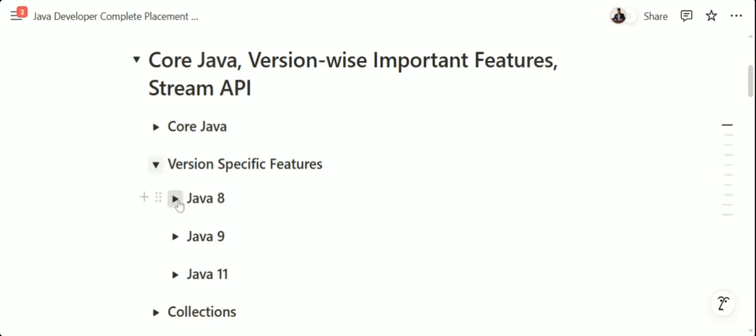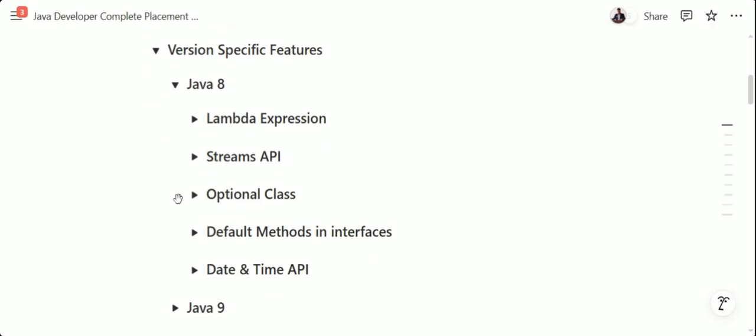Version specific, I would open. So let's suppose Java 8 version, right? In general, a very important question is, what are the Java 8 features? This helps you to memorize and understand in a very easy way. Lambda expression, stream API, optional class, default methods in the interfaces, date and time API. These are the features that were added in Java 8. Now you have to understand these topics.